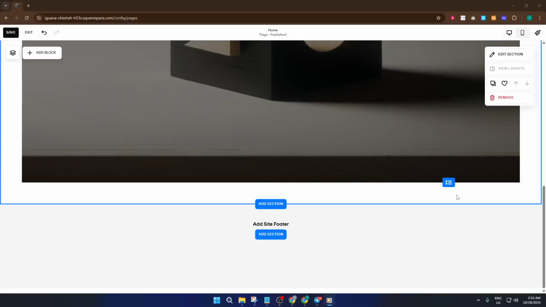Today, I'm going to walk you through exactly how to create an auto-scroll carousel in Squarespace. This is a fantastic feature, especially if you want to showcase testimonials, client logos, or featured images in a dynamic and eye-catching way. By the end of this tutorial, you'll know how to set up the carousel, automate it to scroll on its own, and customize it to fit your website's style. So let's dive right in and get started.